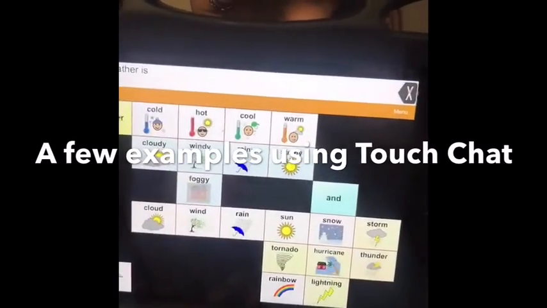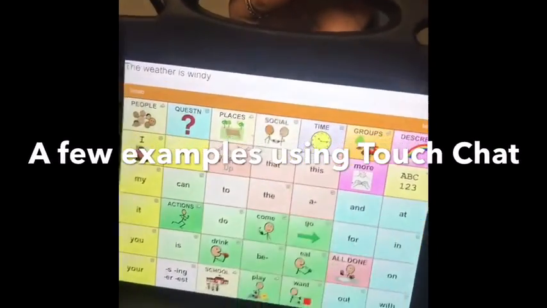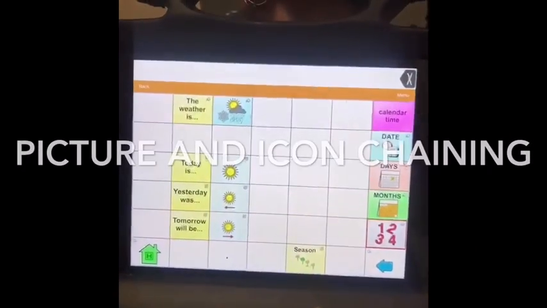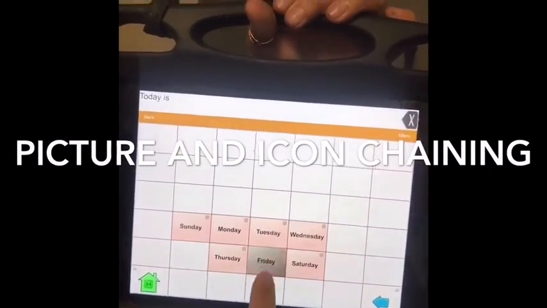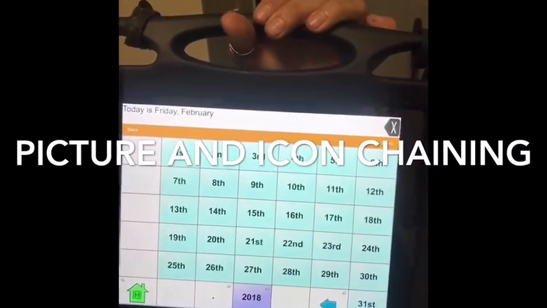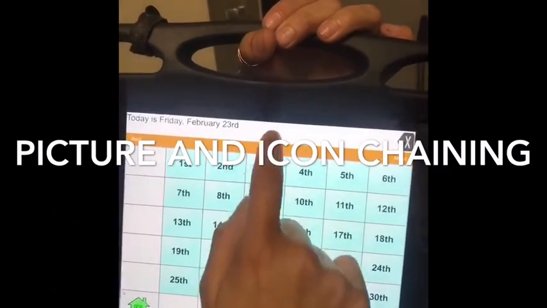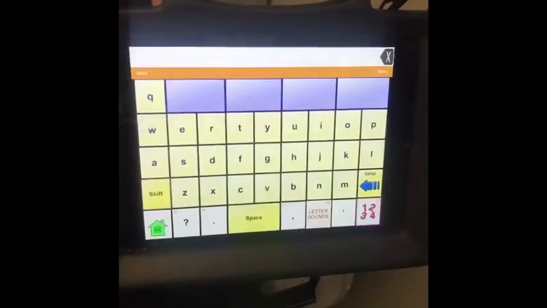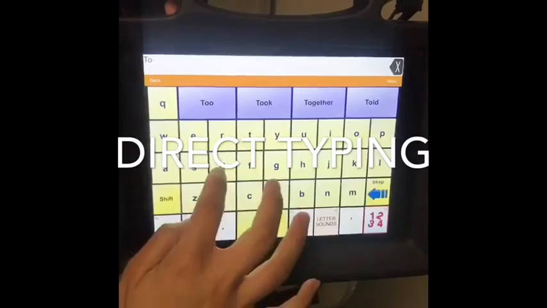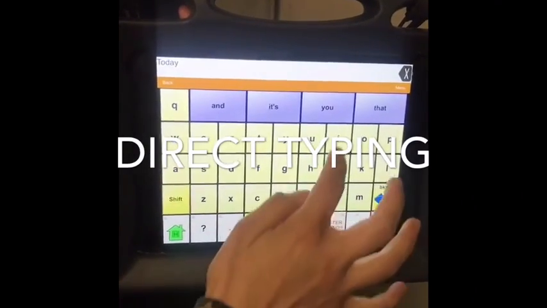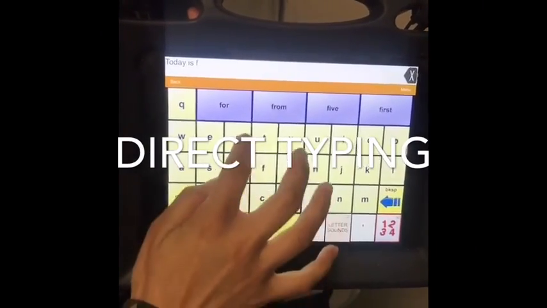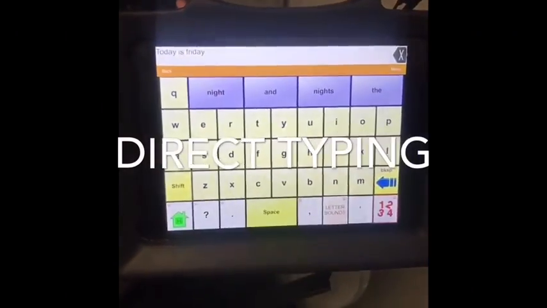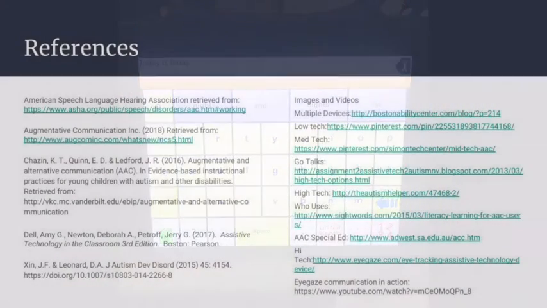The weather is windy. Here we can see pictures and icons being chained to create sentences. Today is Friday, February 23rd. Another way of entering messages is through direct typing, which we can see being demonstrated here. Today is Friday.